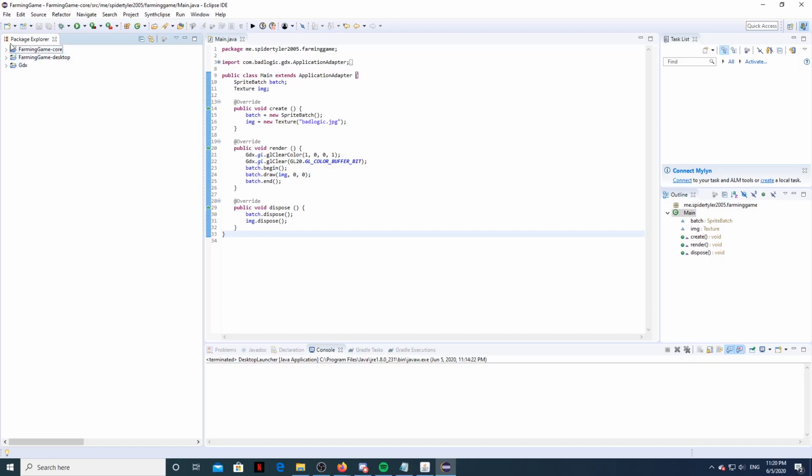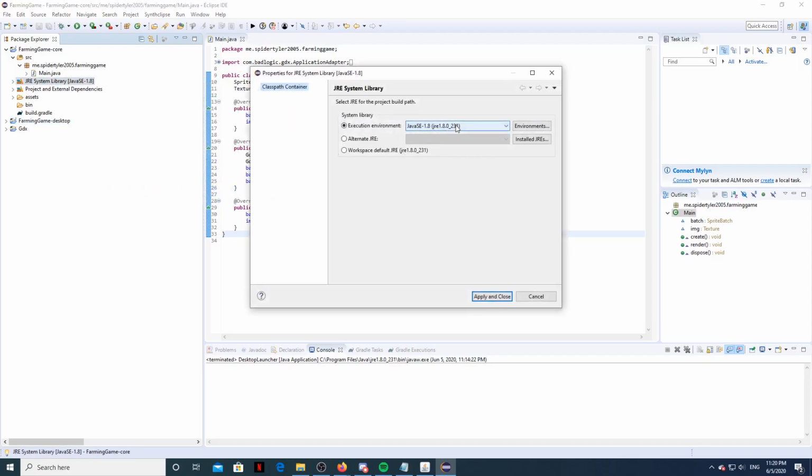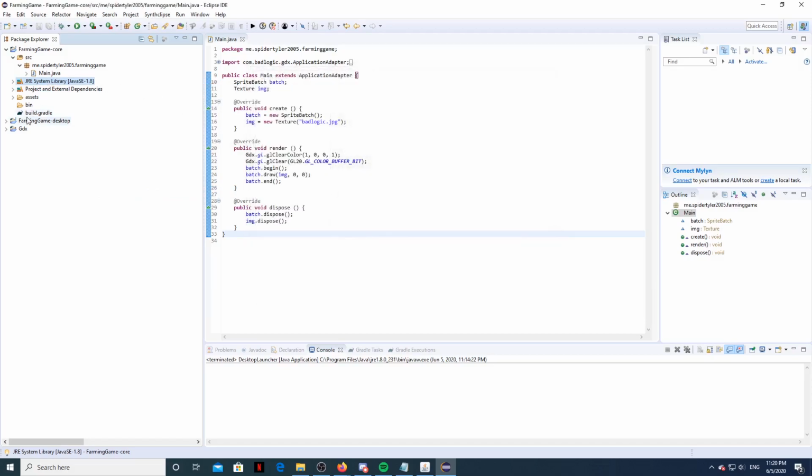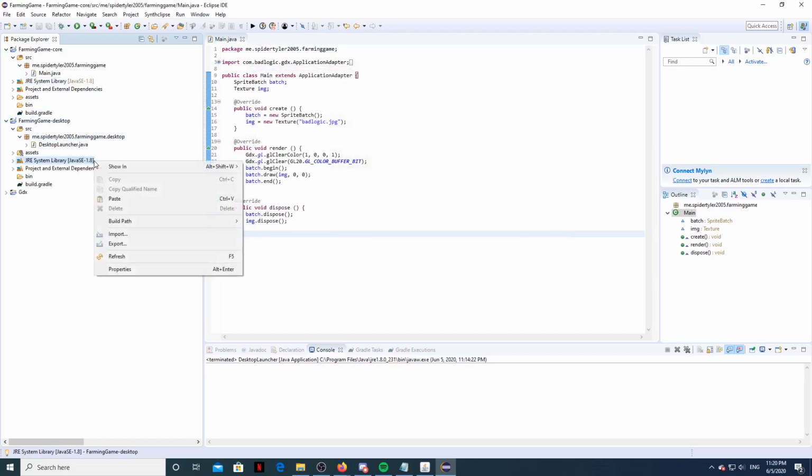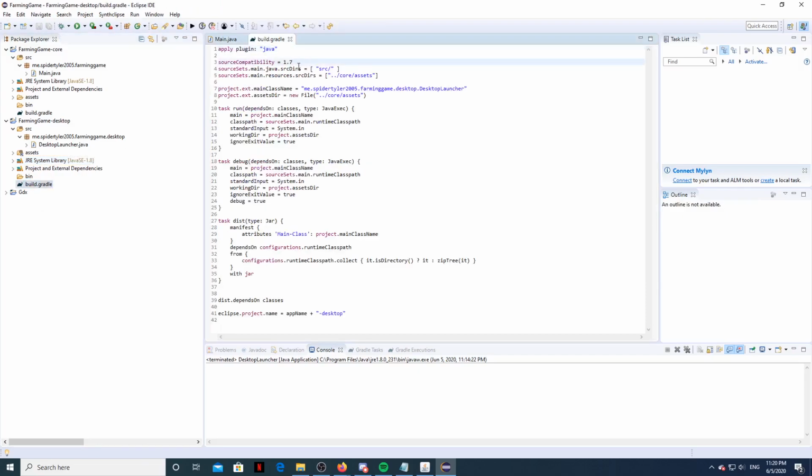then you're going to get two errors on the core and the desktop, or really whatever else you have. And this will say Java SE 1.7 instead of 1.8. You're going to go to Properties and change it to 1.8 for both of these. So you see how these are good? Now, when you go into here, do not edit this to 1.8 because that might actually cause errors.